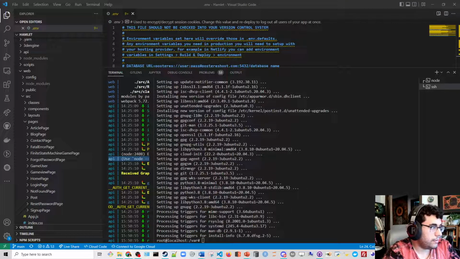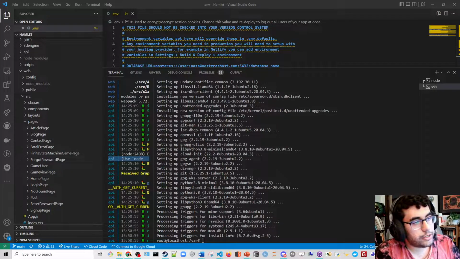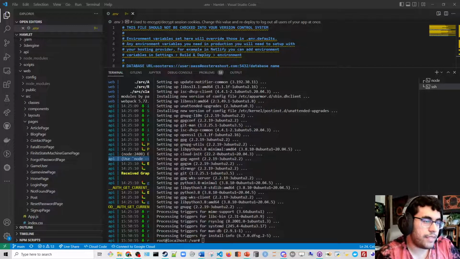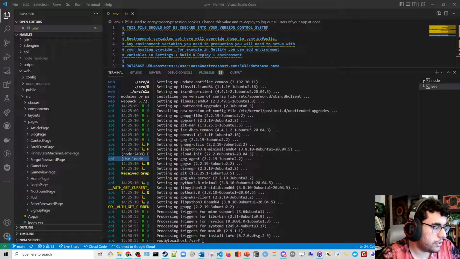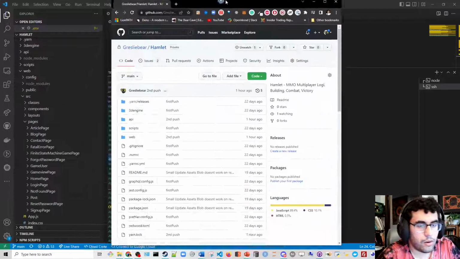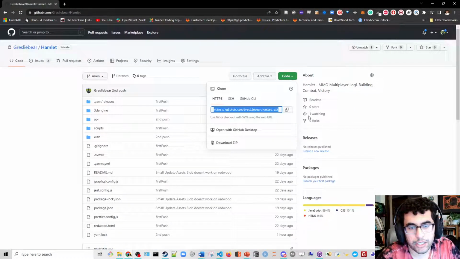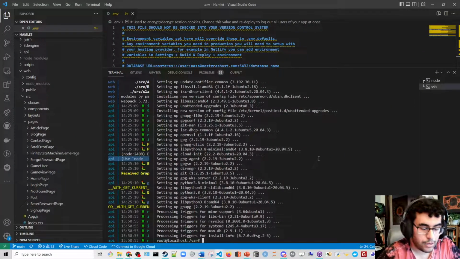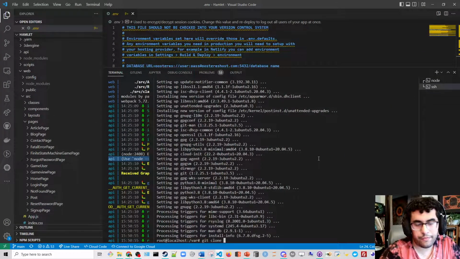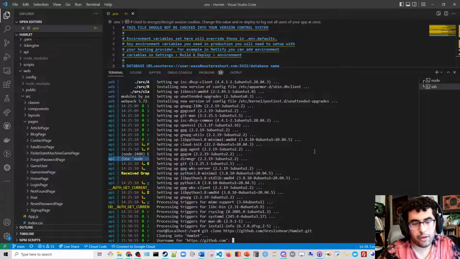Now we need to git clone our repo. So I'm going to go to GitHub. If this is a public repo, you'll have a lot easier time getting this set up, but a lot of times your projects are private, so I'm going to show you the private project for this. So with private projects, you can't really just git clone. They'll require you to log in.